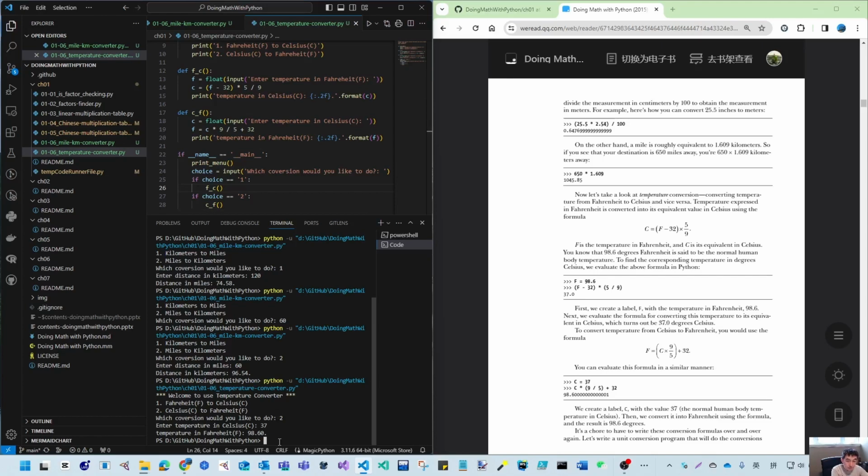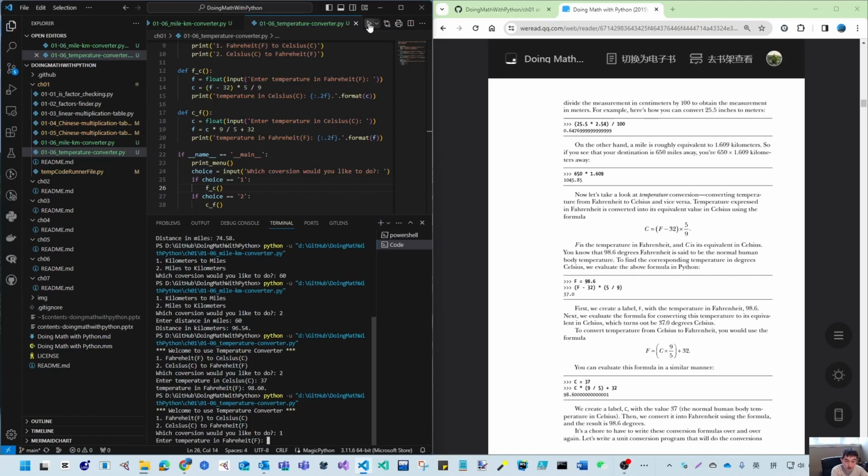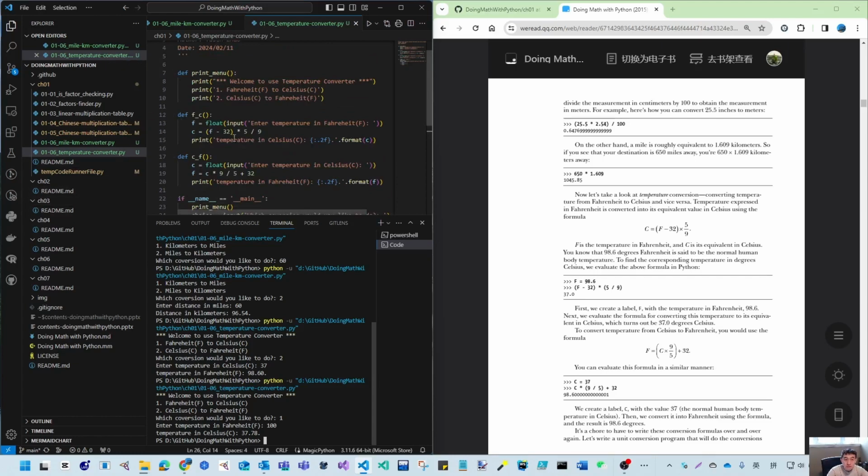So if I keep running this again, I put 1, I see 100 Fahrenheit, and what is the Celsius? So it's 37.78. So that is the way you just adjust certain logic with the formula. Now you have another converter.